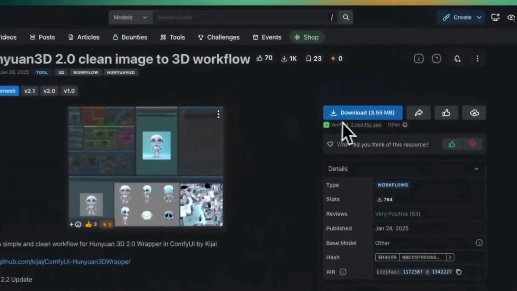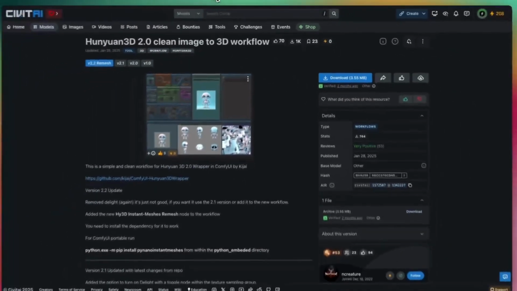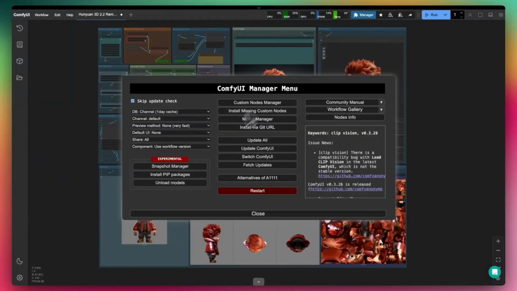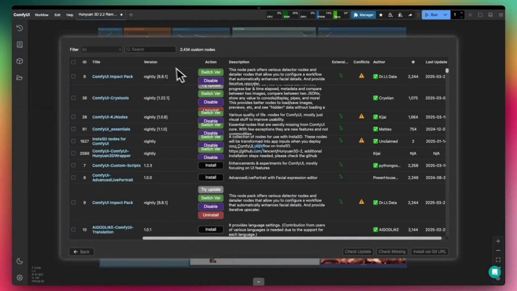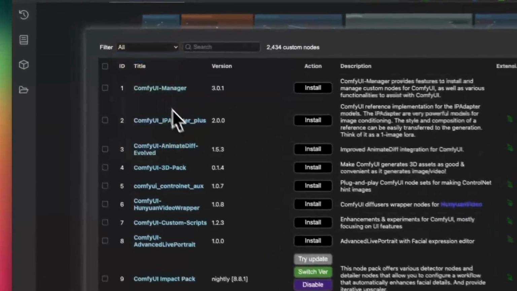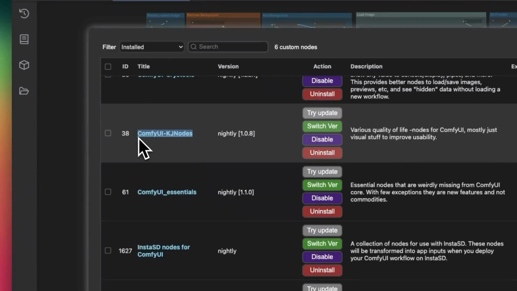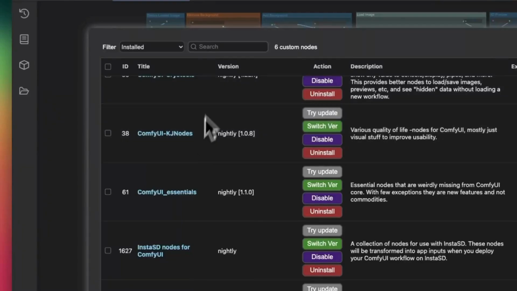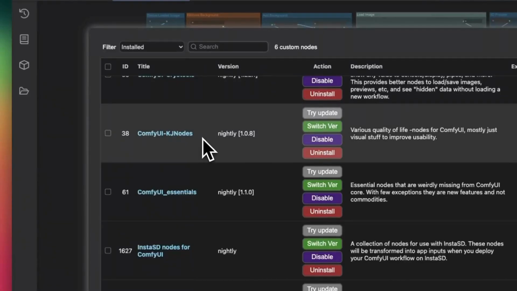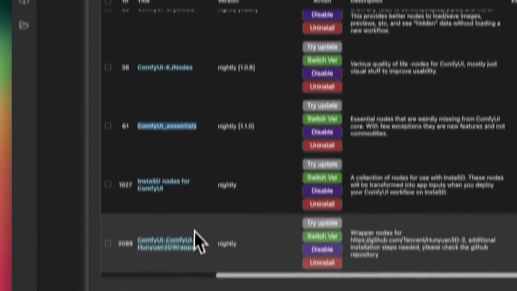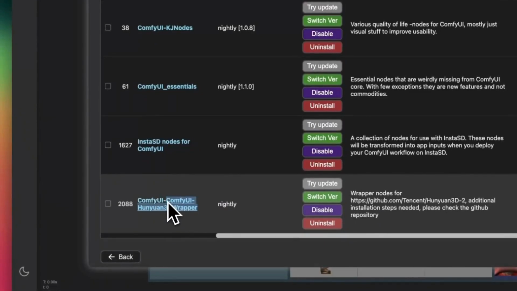First, go ahead and grab the workflow from Civit AI, import it to your ComfyUI, and you will have some missing nodes. From the manager, make sure you have these nodes installed. You want to make sure you have the ComfyUI Kijai node installed. You might not get a notification to download this. There are a lot of get and set nodes that I've noticed the manager sometimes does not pick up as a missing node. So make sure you install this. You want to install ComfyUI Essentials and obviously the ComfyUI Hunyuan3D wrapper.